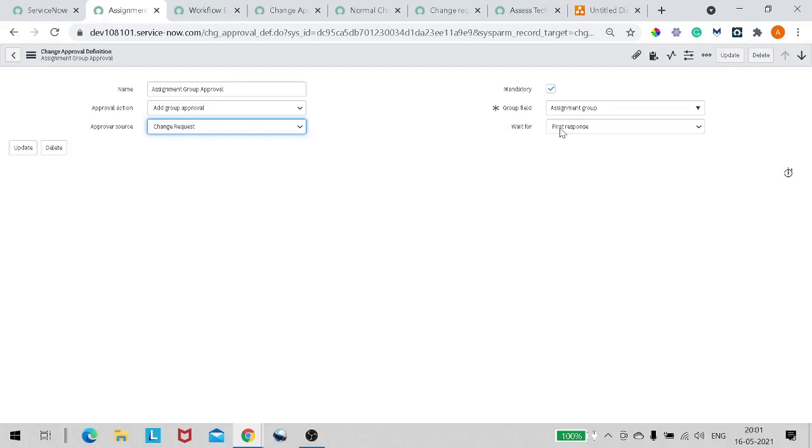Now we have wait for condition, and this is pretty amazing. There are three options over here. First is the first response. So let's understand what that is. First response is the common one. It waits for the first response for the approval. Means if approval is triggered to a group of users, it will wait for the first approve or reject. Based on that, it will give the answer. If it's approved by one user, it's approved. If it's rejected by one user, it's rejected, and it will proceed.